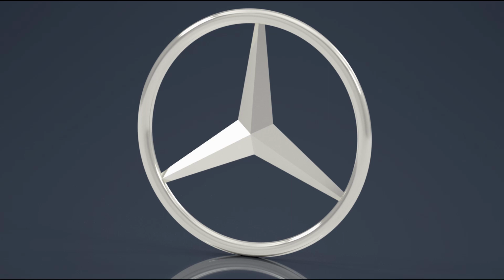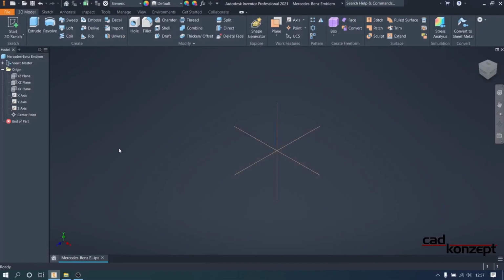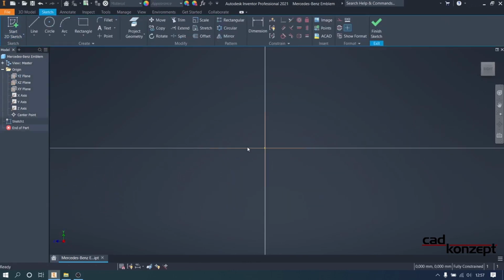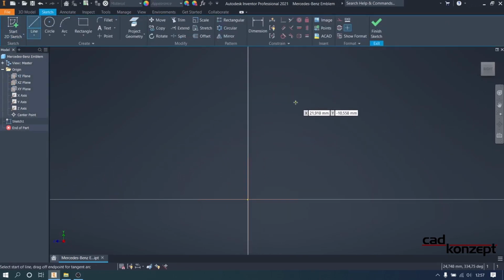In this video I show you how to do the Mercedes emblem. We start with a sketch on the YZ plane, then we draw a vertical line, and by holding down the left mouse button we can add this arc.